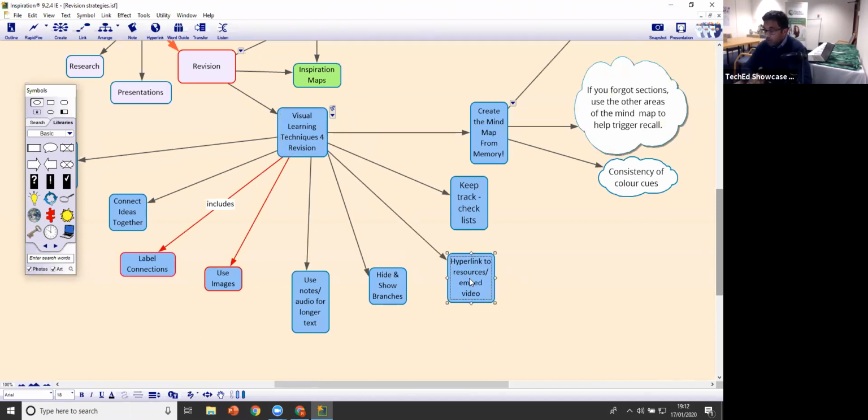Hyperlinks to resources, embed videos. So obviously you can create some notes, but then a few weeks, a few months later down the line, you may not really understand those notes. It suddenly becomes a bit muddy, unclear. You want to go back to your source material.